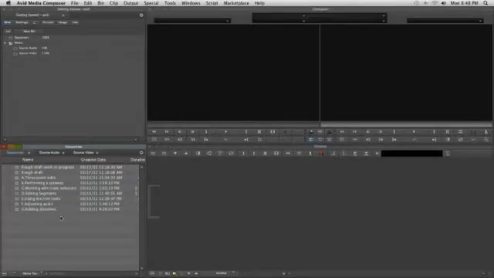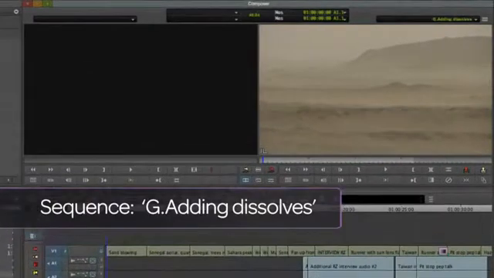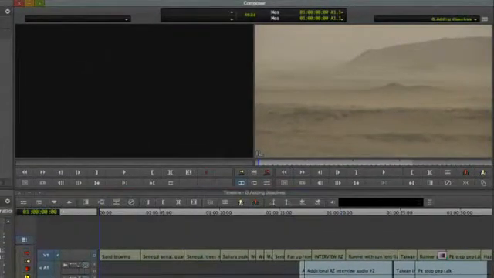Media Composer includes a host of effects and transitions to add design style to your projects. We'll look at the simplest of these right now, the dissolve. First, make sure your video record selector is enabled. Here, we want to add some dissolves between the establishing shots at the start of the sequence.